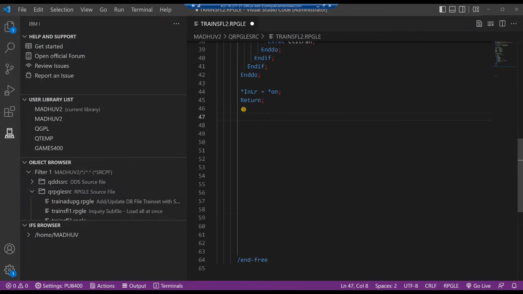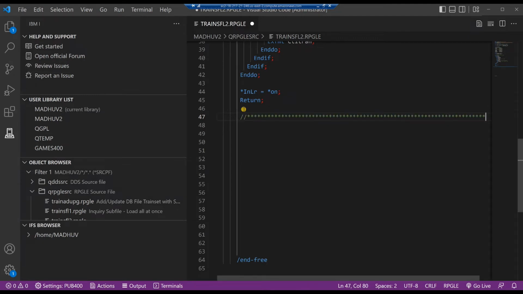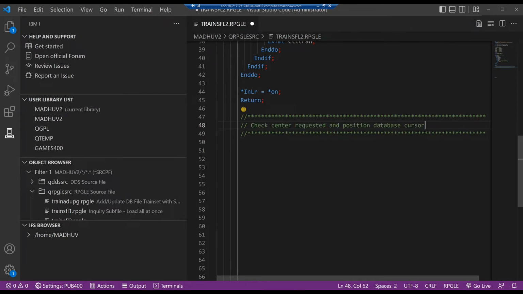Let us key in the subroutine check center first. Begin with a comment, a long line of stars. Duplicate the line of stars, and in between key in the comment, check the center requested and position database cursor. Column 8, key in, begin subroutine, check center, semicolon. This begin subroutine needs an end subroutine, semicolon. Add a comment which tells us which subroutine is ending in this line.